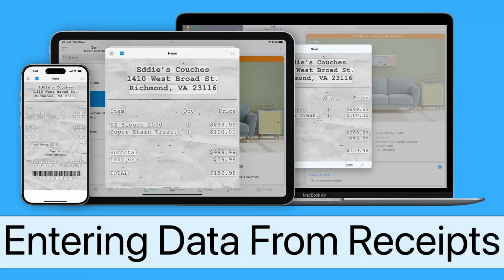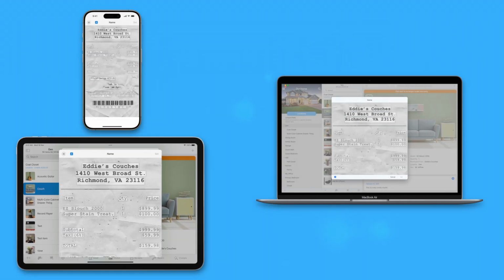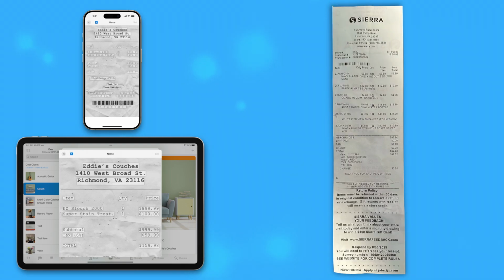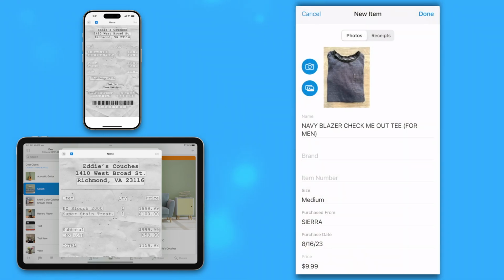Under My Roof lets you enter data directly into data entry fields from a receipt. This feature is available on the Mac, iPhone, and iPad when adding new items to your inventory, as well as editing existing items. For iPhone and iPad users, adding an item by first scanning a receipt and then using the recognized text on the receipt to fill in the fields speeds up data entry.